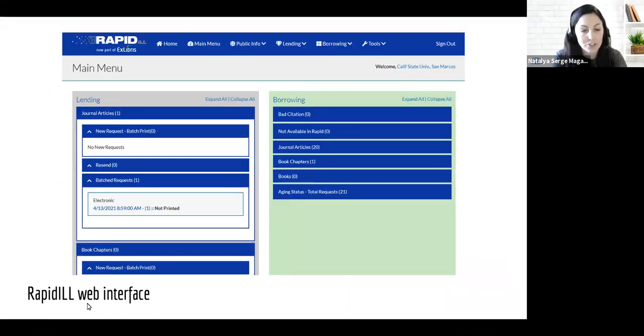And then this is just a screenshot of the RapidILL web interface. You can see that article requests show up in one queue, and then the book chapter requests show down below in another queue.